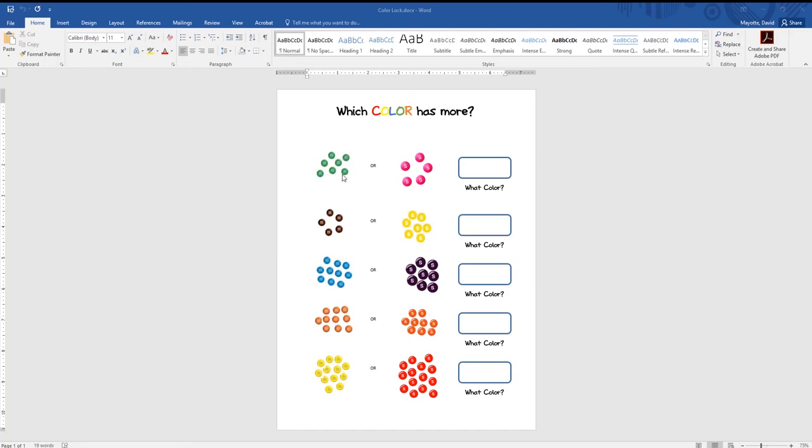The next puzzle is just what color is greater than the other. Okay, so which color has more? And for this, they're just going to write in the color in these boxes, and this will unlock the color lock. Again, they're not going to do it yet. They're just going to write down their answer on the answer sheet. And again, as little instruction as possible.